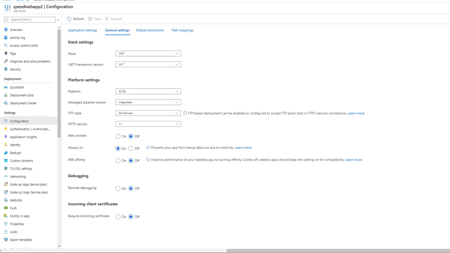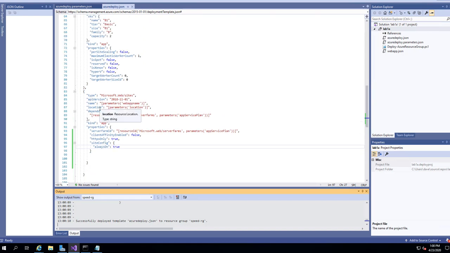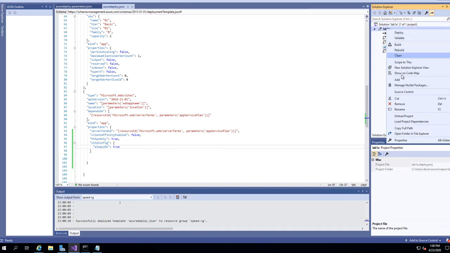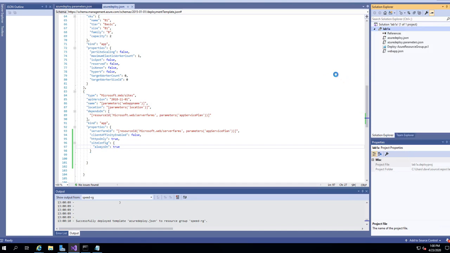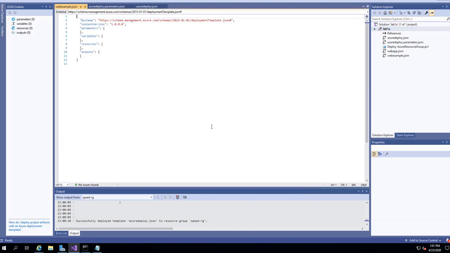Now I want to show you one more thing before I end this lab. We made this resource pretty much from scratch. We could have done it a different way. Let me show you by creating another template here. I'm going to go over here and say add new item. I don't want a parameters file, I want a template. So I'm just going to change this name to web example. That gave me a brand new template.